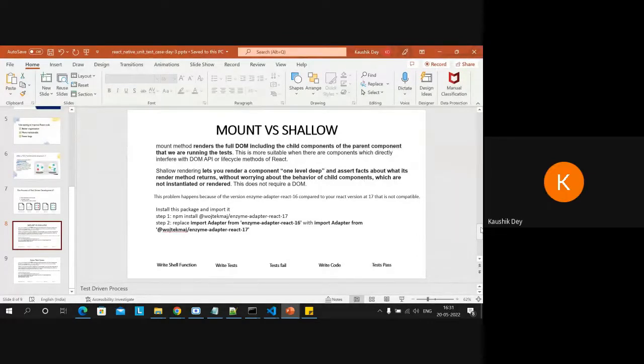So today's topic is that I've covered two things, mount versus shallow. Also, I will write one test case in Axios, showing how we consume it when the API call is there. Some API call we're going to create in Axios, and that has to be mocked. So I will describe these things today.